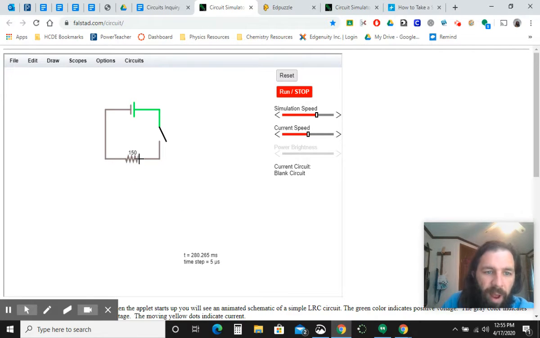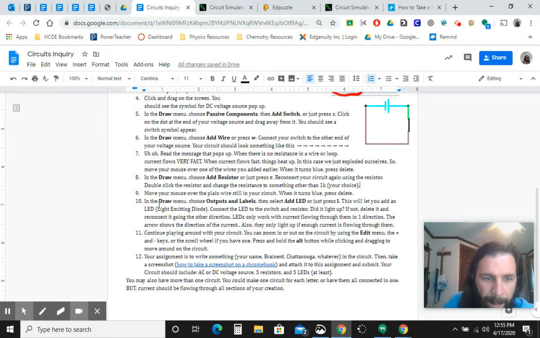Okay, so now I have 150 ohms, and if I close my circuit now and click run, that looks good, right? The circuit is flowing, current is flowing, my circuit is working, everything's cool. Now, it says move your mouse over the plain wire still in your circuit. When it turns blue, press delete.